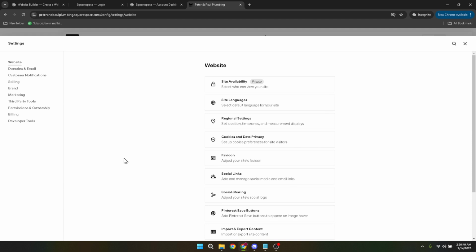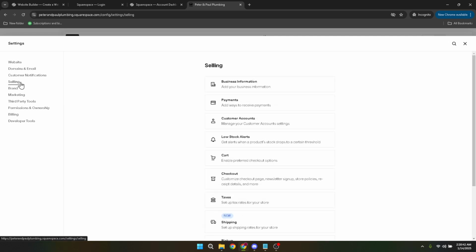After you're in the settings, look out for the selling section. Here is where all your commerce related settings are neatly organized. By selecting this option, you'll be on to the next important phase of configuring your taxes.